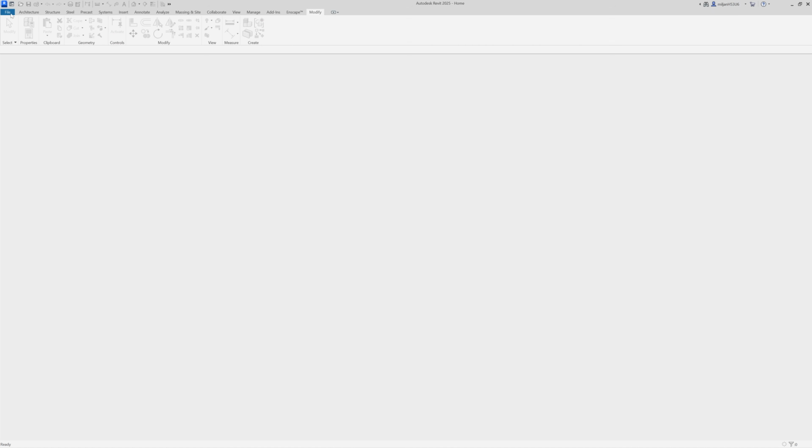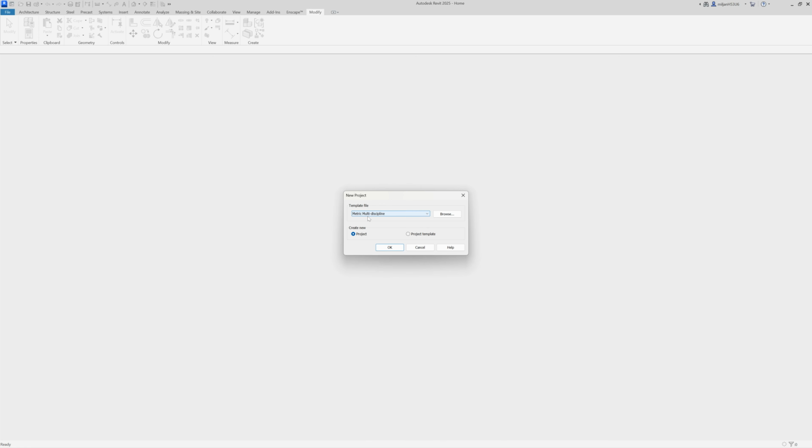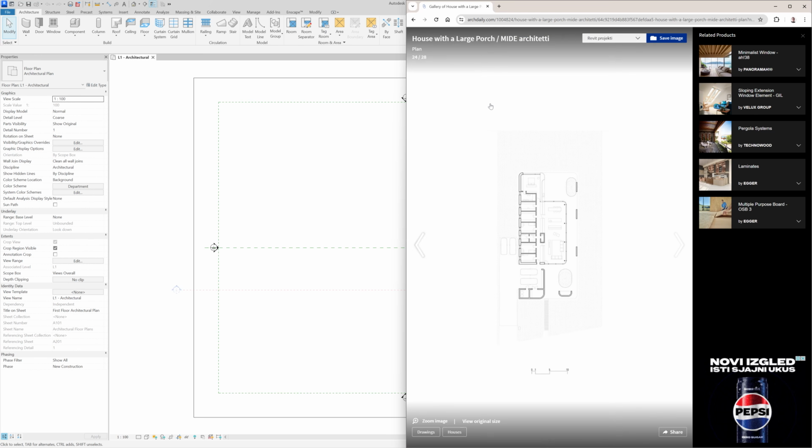The first thing whenever you're starting the project in Revit is to pick a proper template. And for this project, I'm going to use this Metric Multidiscipline. That's the Autodesk template and it comes with the Revit 2025 installation. And bearing in mind that I'm going to create this project out of the information I found on Arkiteasy, I placed the link in the video description.